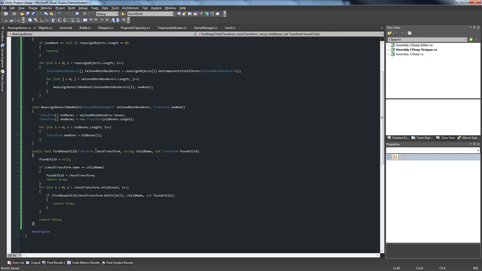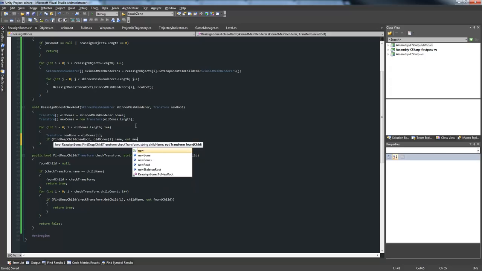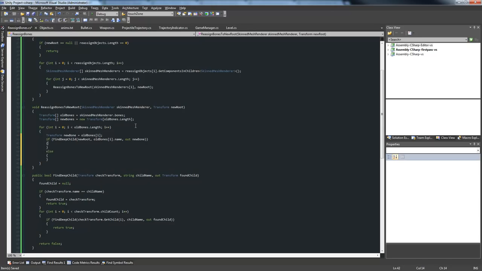So what it does is you send in, let me finish this up and call it how I want to call it. FindDeepChild. So I can pass a new bone, new root, and then the name of the old bone, output new bone. I'm going to need to do a null, so I might just actually put null.